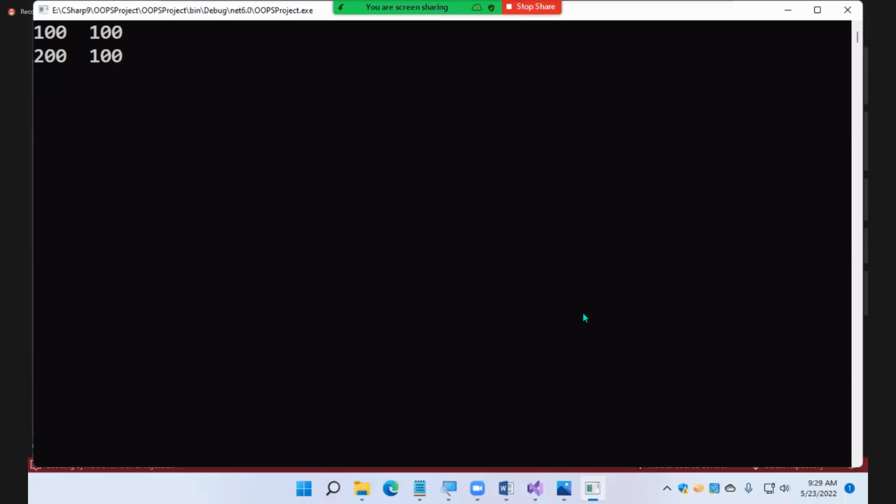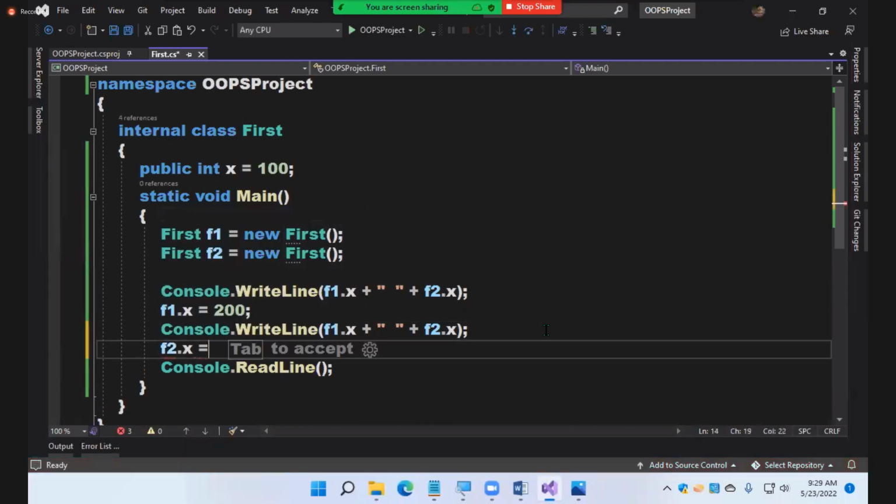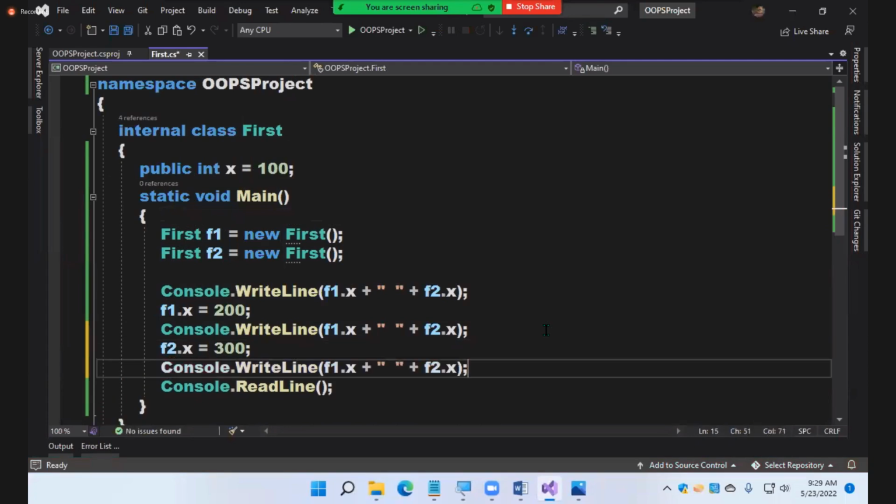f1's x change is not reflected in f2's x. Same thing vice versa. f2.x is equal to 300, and that change won't reflect in f1. You modified f2, and the change did not reflect in f1. Like this, if you create 100 instances, 100 copies of x will be present. Every x is unique to itself, and a change will not affect the others.